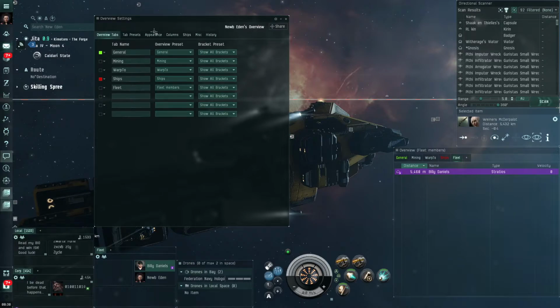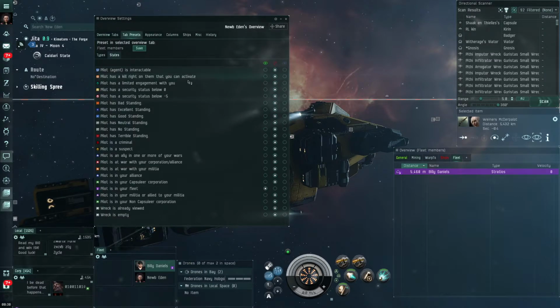So if I go back into that presets, I might also want to show pilots who are maybe in my alliance, pilots who are in my corporation, etc. So I can turn on and off multiple things. Now I like to do it this way. I don't like to use the show by default because I want to have total control and say, well, it's either going to show or it's not going to show.